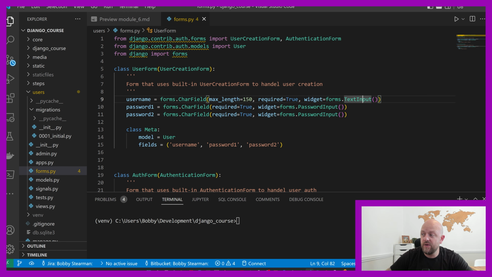Now you can have password input, which we've got here. You can have email input. You can have text areas. You can have selects, choices, things like that. There's a whole bunch of them. So read the docs and you'll get a whole list of the different options you've got for the widgets.